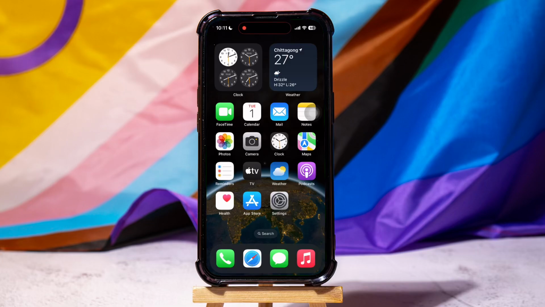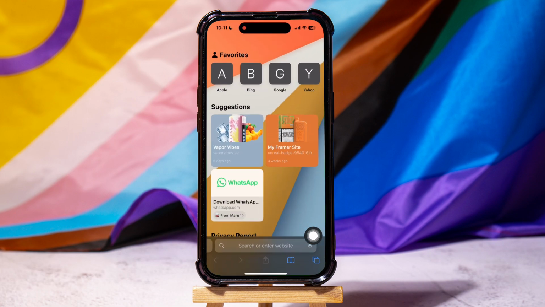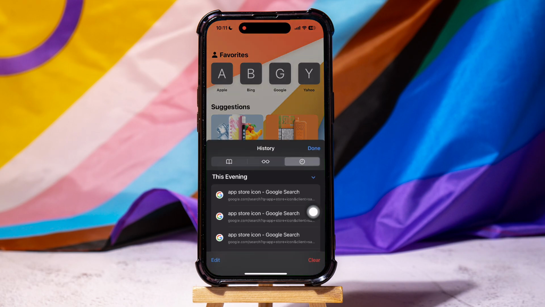How to close all tabs on iPhone. To get started, first of all go ahead and open up the Safari application on your phone. Once you're here, go to the bottom panel and tap on the bookmark icon.